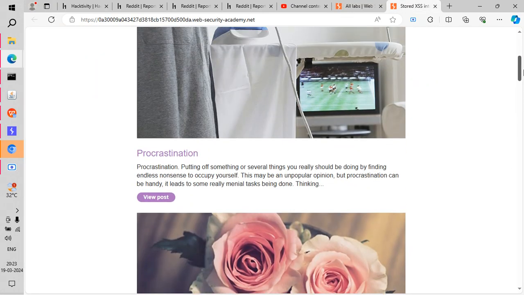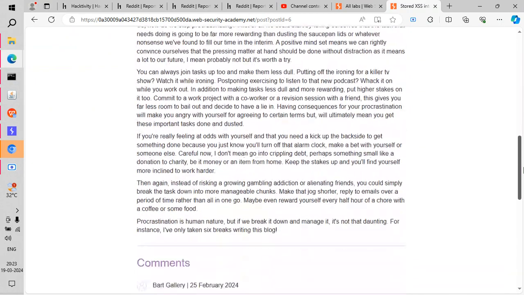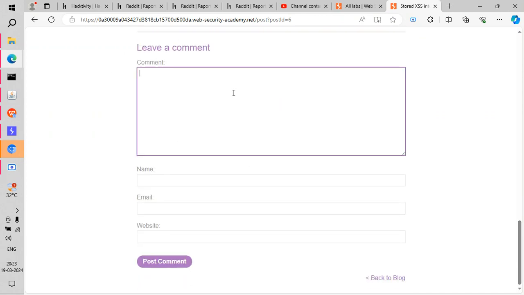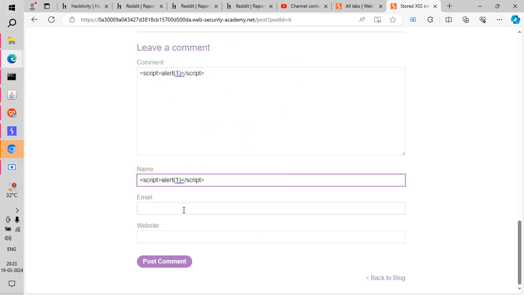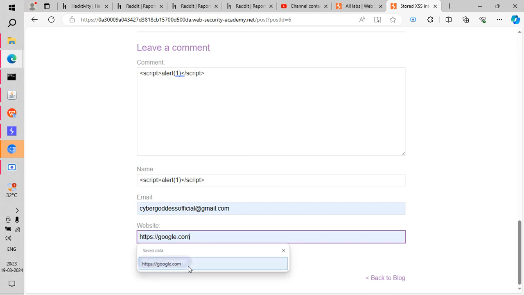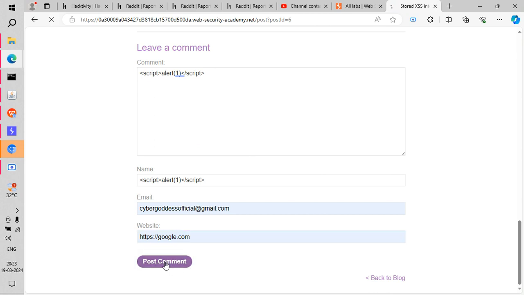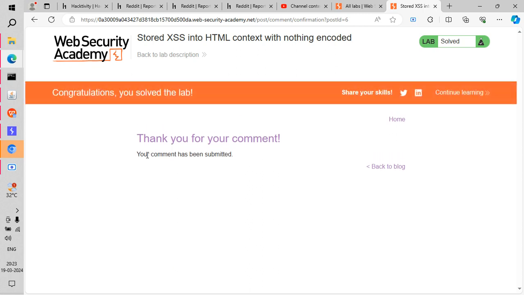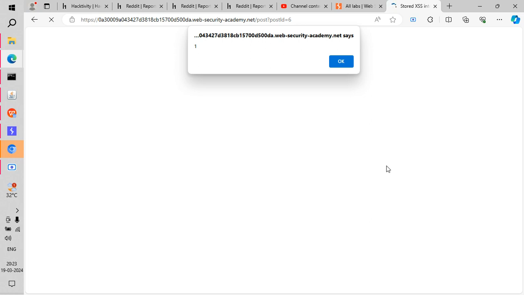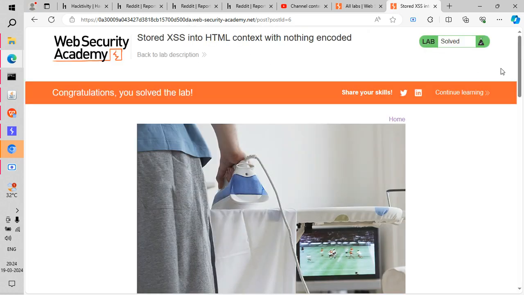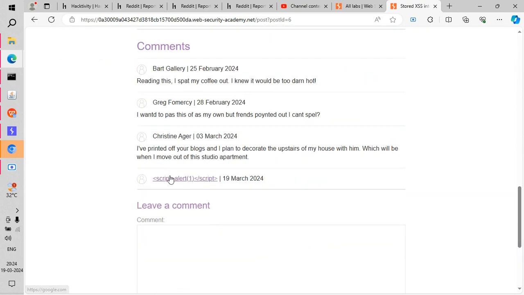So here are the stored XSS labs. So we can store. Let me open this view post. Yes, we can leave a comment here. Okay, so let me add the script here. Script alert one script. Let me add this in the name, and we can give an email address. We can give a website. Post comment. So thank you for the comment. The comment has been submitted. We can go back to the blog. So the script got stored in the comment section. So whenever a person visits that post, the script gets executed, right? Fine.